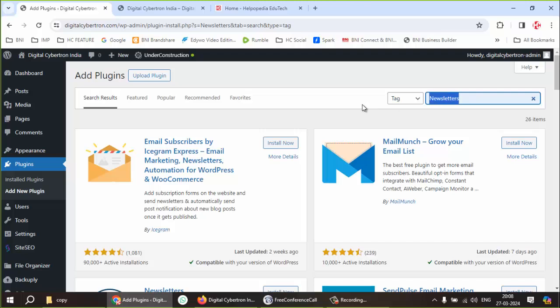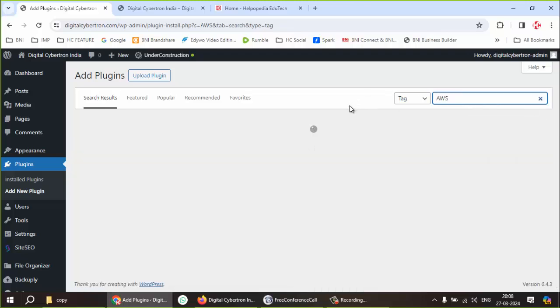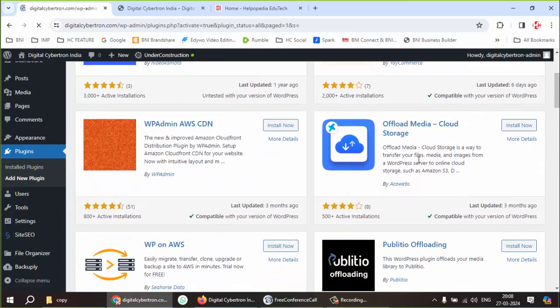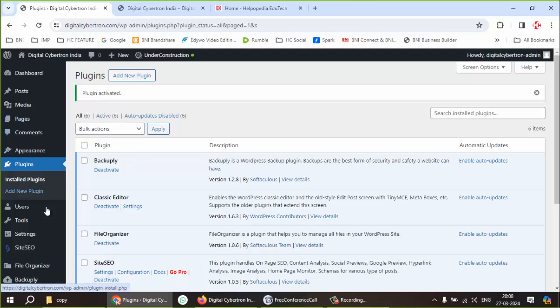Let me see if I have AWS. AWS is from Amazon. AWS is Amazon SES, that is Simple Email Service. So I can use this SMTP for Amazon SES. Send WordPress emails through Amazon SES server using, okay, fine. Maybe I can use this over here, and once it is installed, I can activate this. If I want to use multiple, I can use multiple also. Add new plugin.